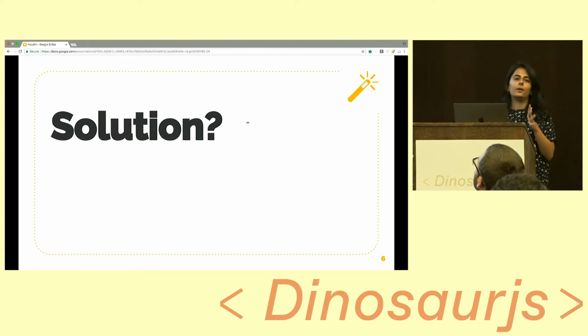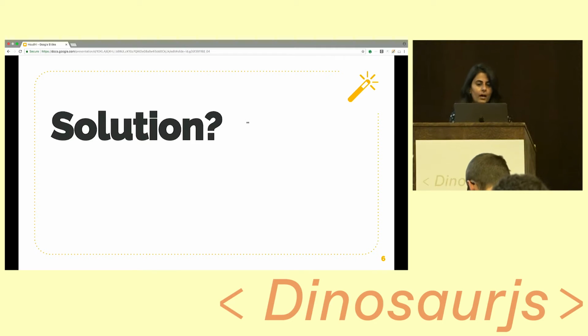Now, so how do we go about tackling this problem of making sure that we add primitives to the web by following the most democratic possible way?